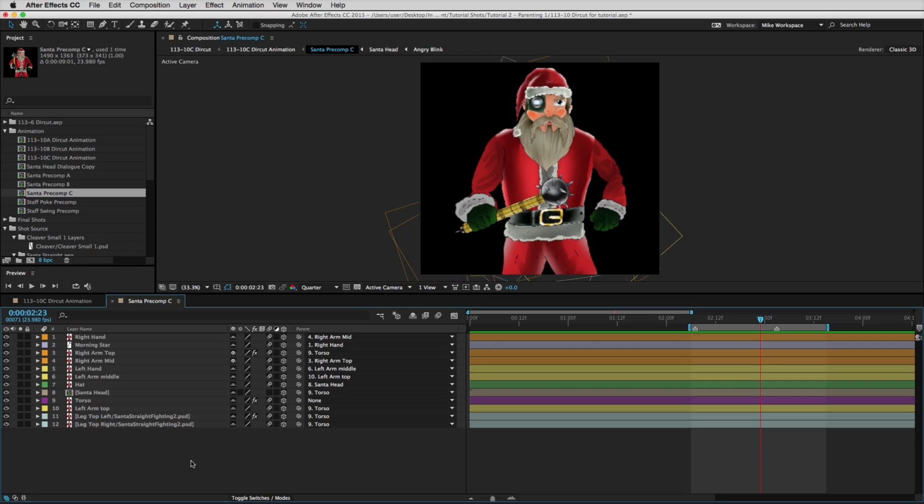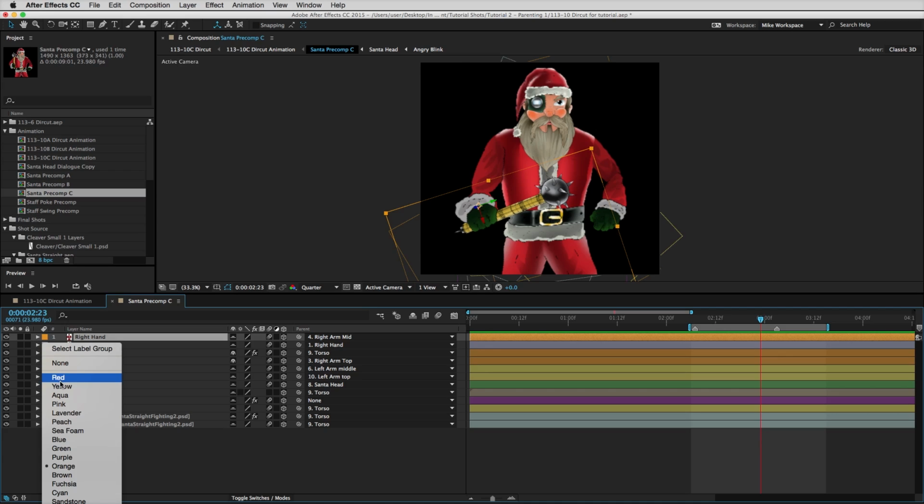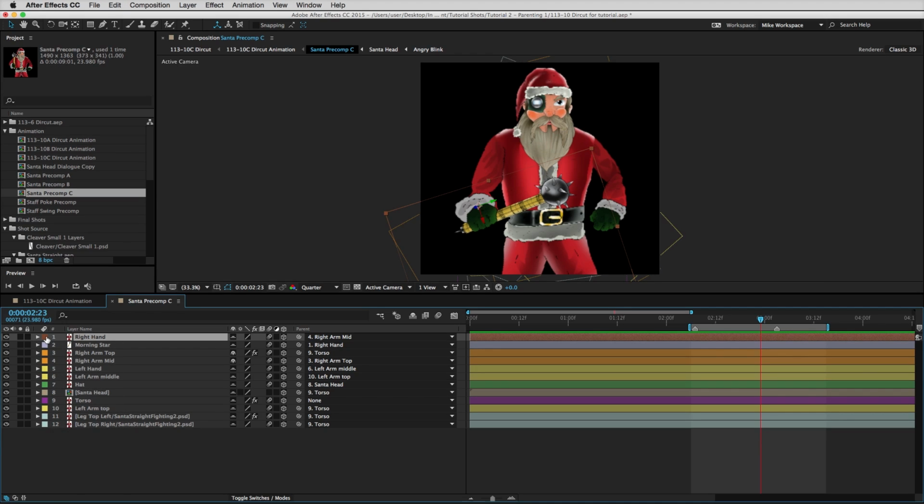So the first thing you'll see is that there are lots of label colors here. If you click on this little box, it'll bring up all these different options for you. You can do purple, you can do brown, etc. In this case, we've done orange.